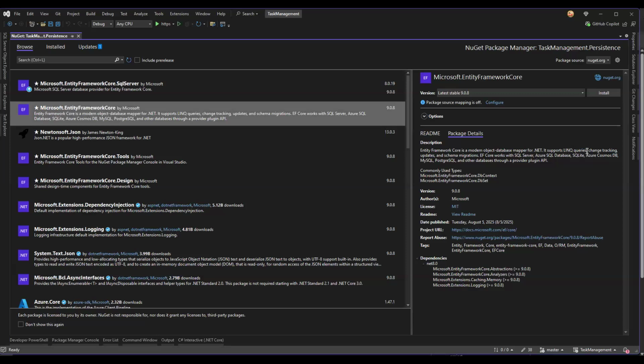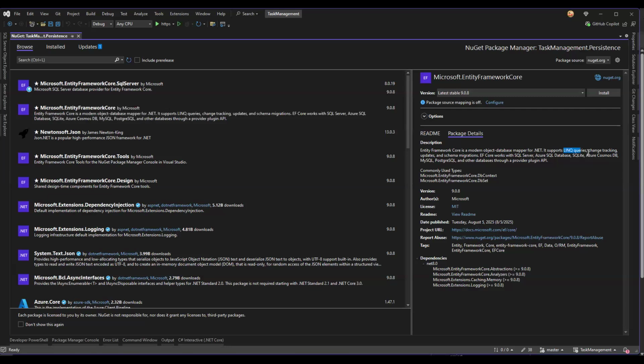Now, in our code, remember I talked about LINQ, right? We'll be using LINQ to query data from the database. So this package helps us to do that. That is why we need this, so we need to install that. Then change tracking, schema migrations, and all. We also need that, and that's why we need to install this. Change it to 8 alpha. We're done.